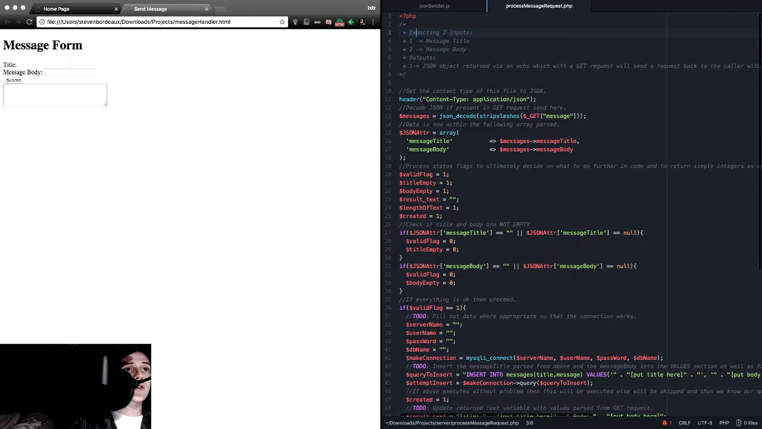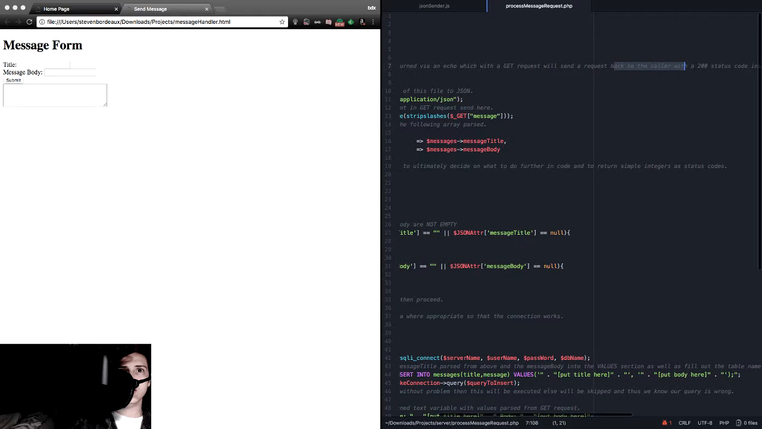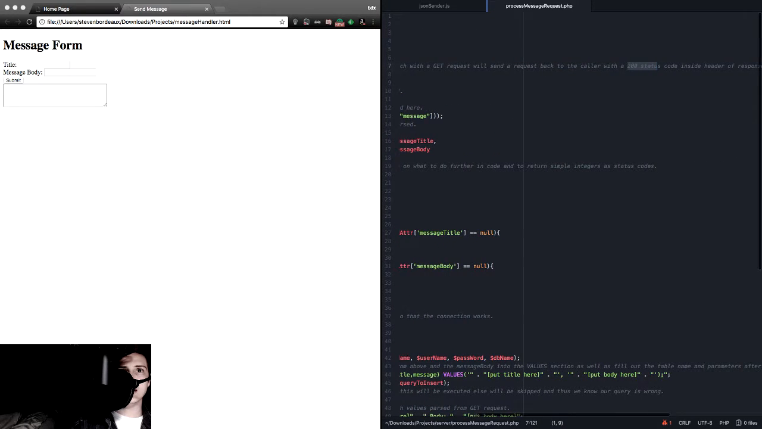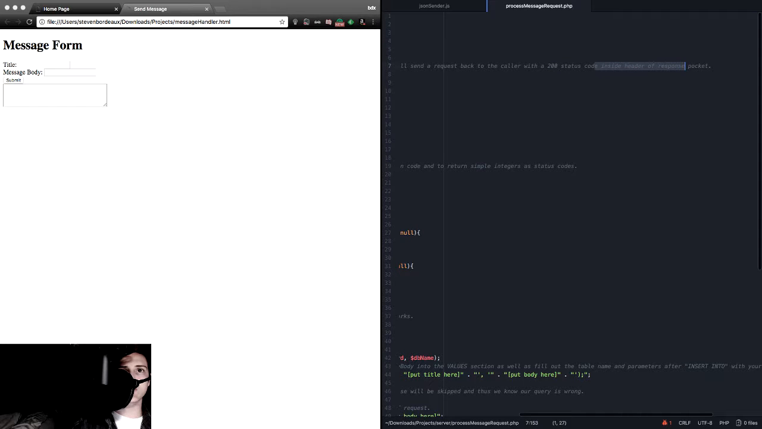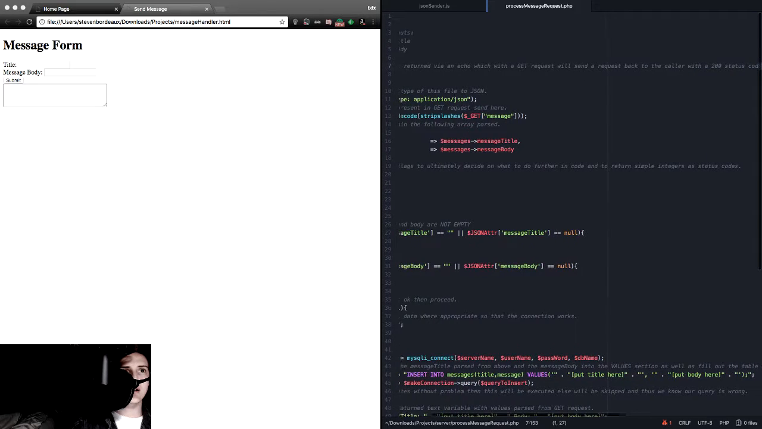Expecting two inputs. All right. One is the message title. Two is the message body. Output, one: JSON object return via an echo, which with a GET request will send a request back to the caller with a 200 status code inside the header of the response packet.